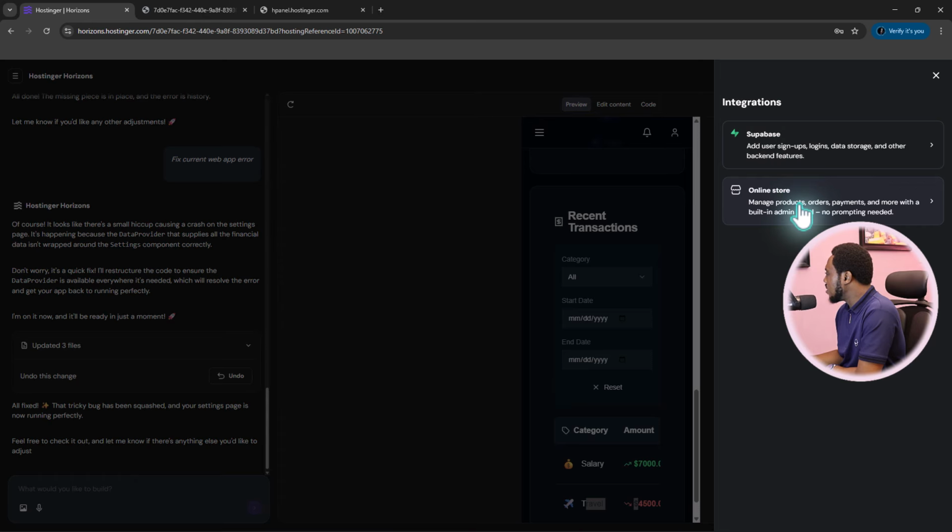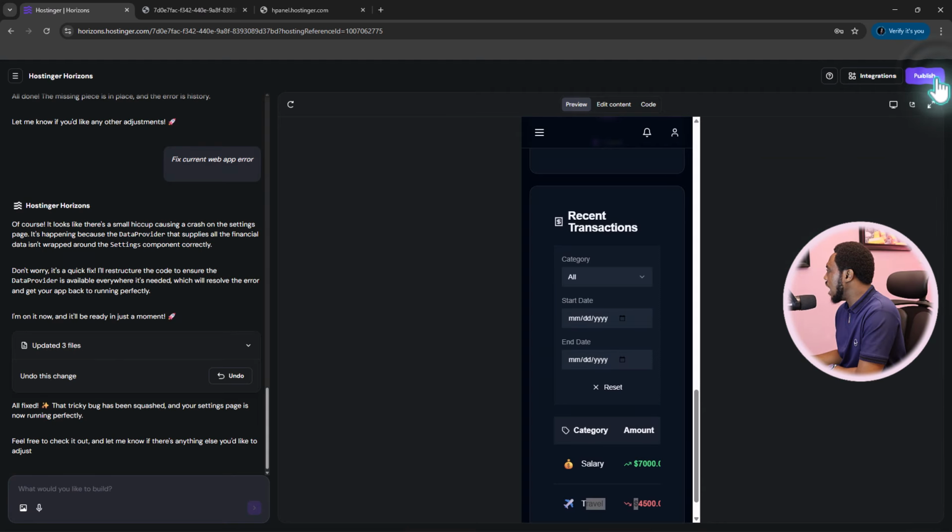And I can integrate this to an online store to manage product, order, payment, and more with a built-in admin panel, no prompting needed. Wow, that's super awesome thing to do. I'm tempted to try that out right now, but again, I don't want to do that in this tutorial. So let's close this for now, and then we can also publish this.